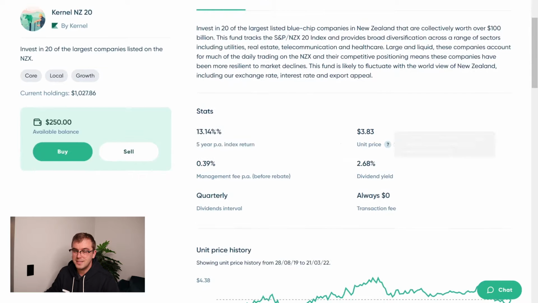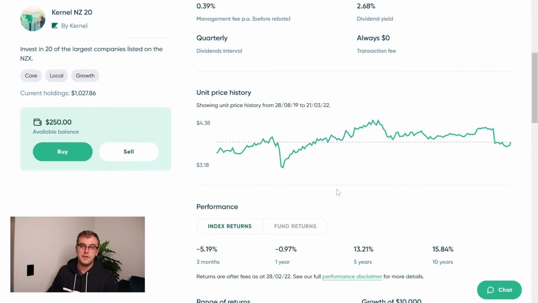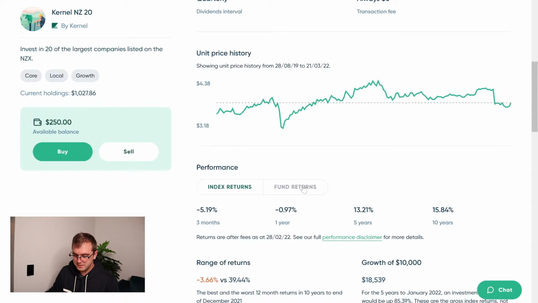If we go down from there, we can see a number of stats. And we can see that in the last 5 years, this fund has averaged a return of around 13%, which is pretty healthy. We can also see the management fee, when dividends are paid, and what the dividend yield is. So this is quite useful for us. As we scroll down, we can also see the price history and how that unit price has changed over time. Below that, we can also see the performance, and this summarizes that information for us so we can easily see what the past performance has been like.